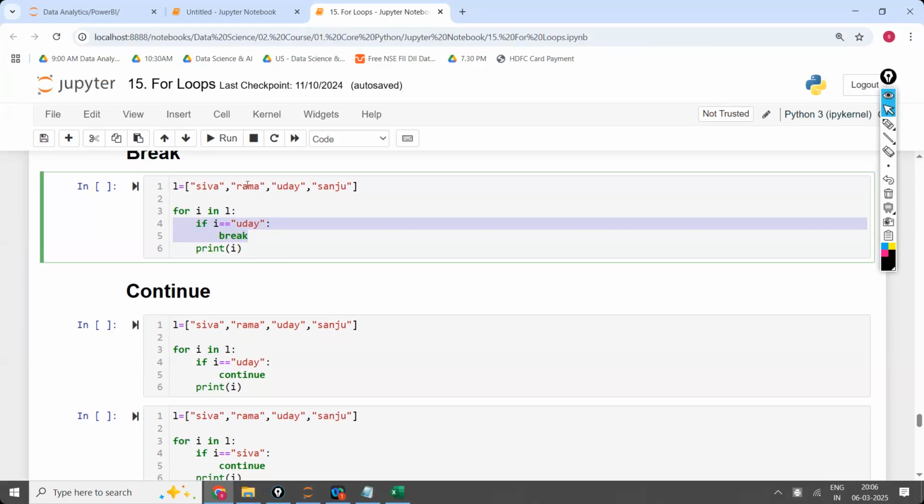After that, now i is equal to Rama. Is Rama equal to Uday? No, so the condition is not satisfied. It will not execute these two lines. It will execute the print. Siva is printed, Rama is printed.